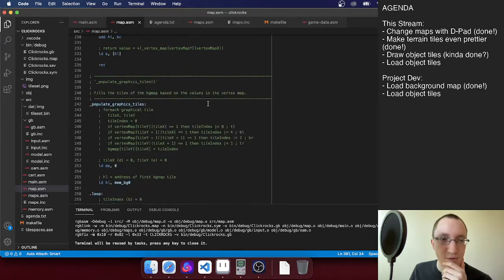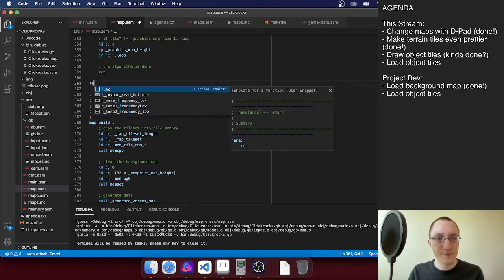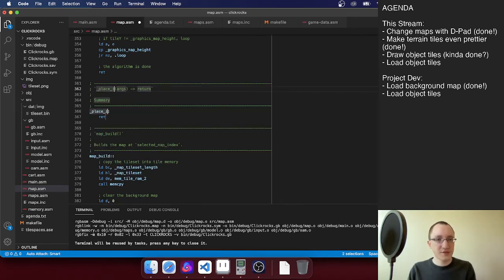So I think we're going to want the routine. Function place initial object tiles. Not going to take any arguments. It's not going to return anything. It's really what all in the function name, isn't it? Places the initial gameplay object tiles into the tile map.